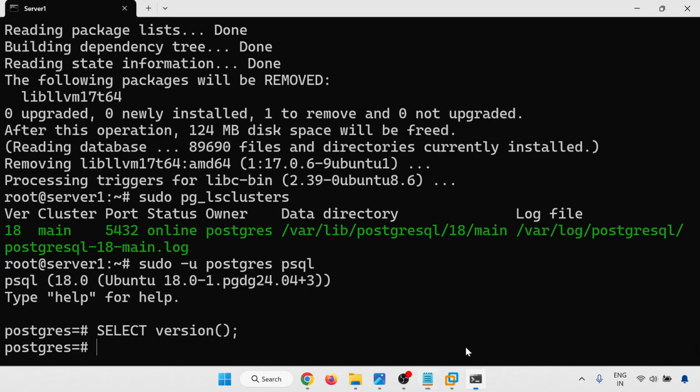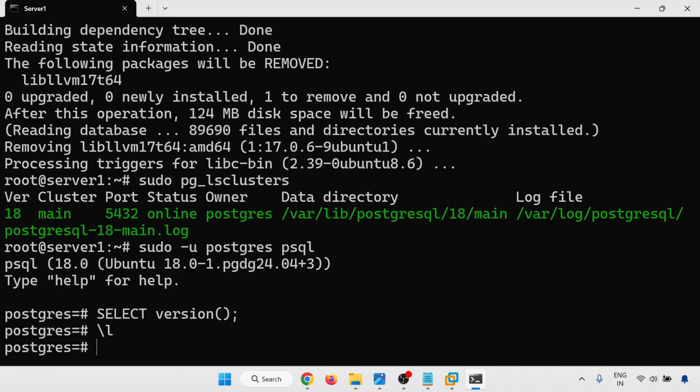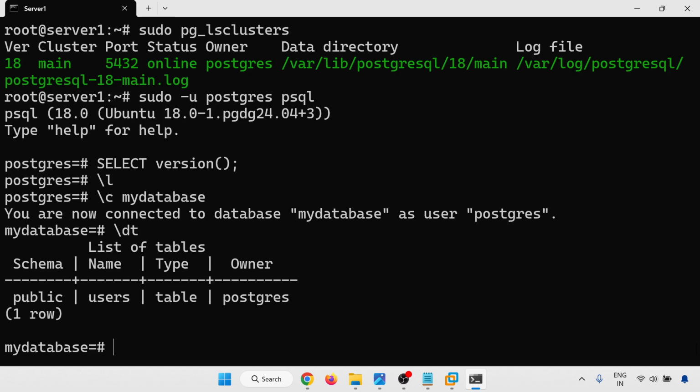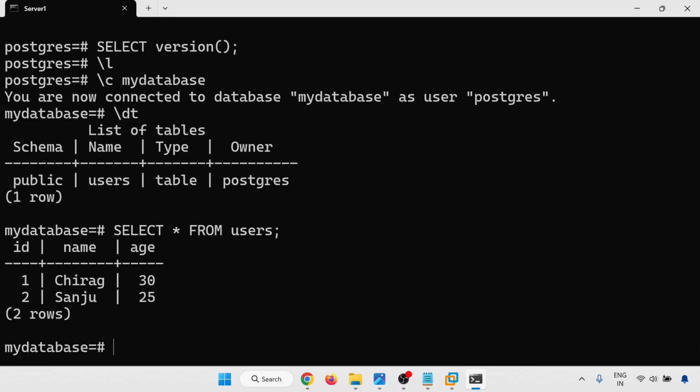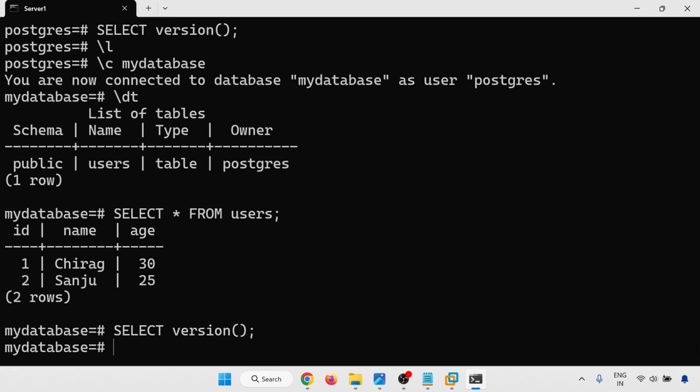Now let me check the databases with backslash l, then backslash c mydatabase, backslash dt, and select star from users. So we are getting the same data we inserted on Postgres 16. Then you can check the other things. Version we have already checked. This is the version and expected output. We got it.